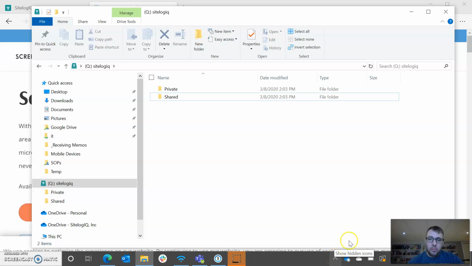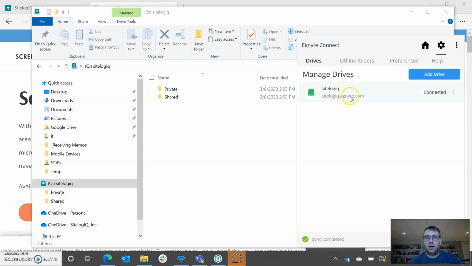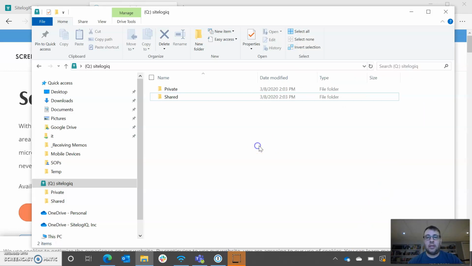We've pushed this to all your PCs. If you come down here and take a look, this is the Egnyte app. If I click on it, you can see it says SitelogIQ, it's connected. If it doesn't say that when you click on it, it's going to ask you to log in. That's just your regular network credentials, your email address, and your regular PC password. That's going to map the drive.